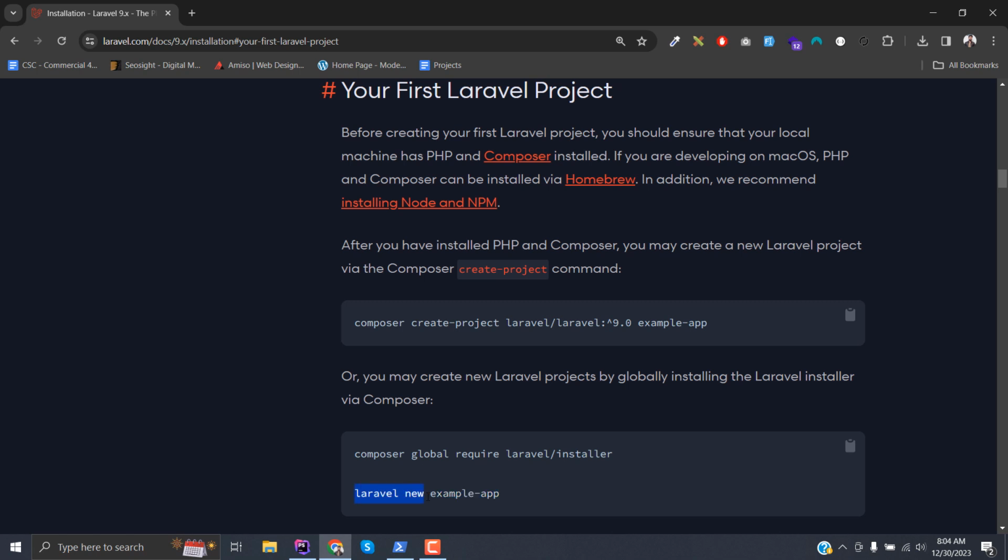So laravel new and then the name of the folder, and this will automatically download the latest framework version onto your machine, whether you are using Mac, Windows or any other operating system. This is how you can install the Laravel installer globally and then create the Laravel application with just 2 simple words, and the third is your directory name.